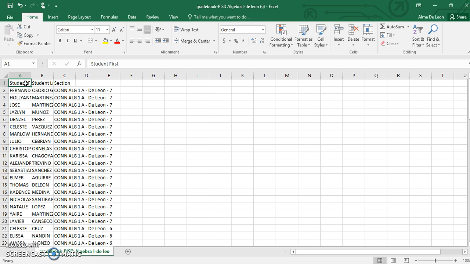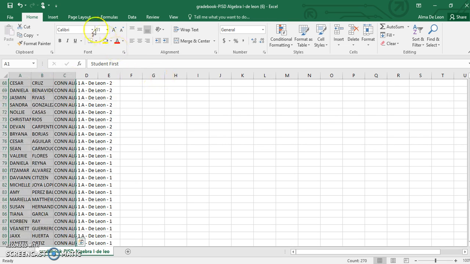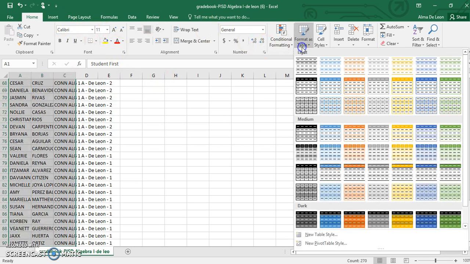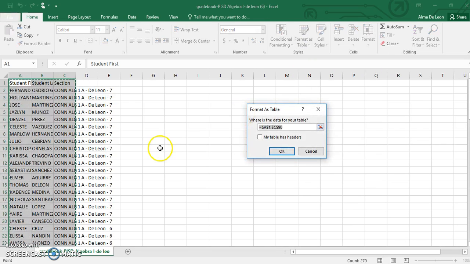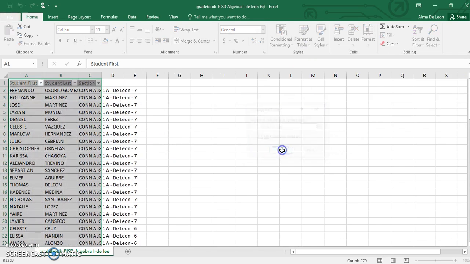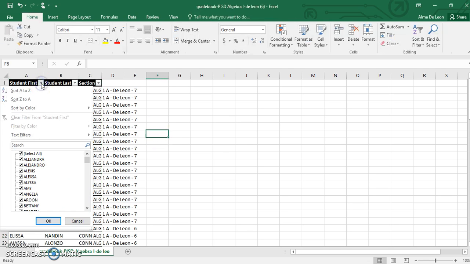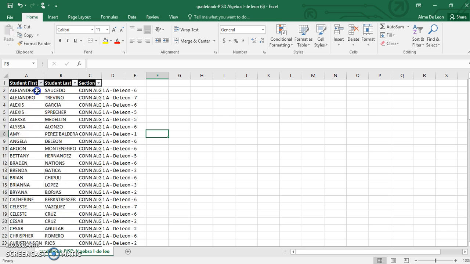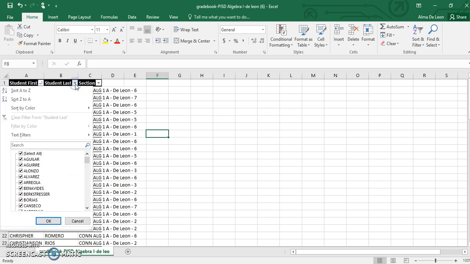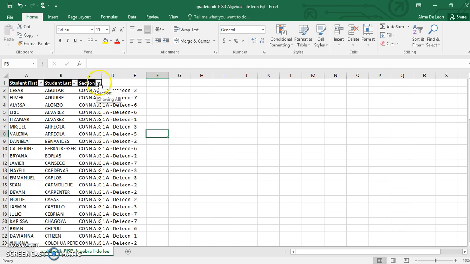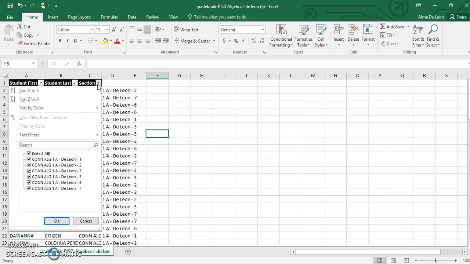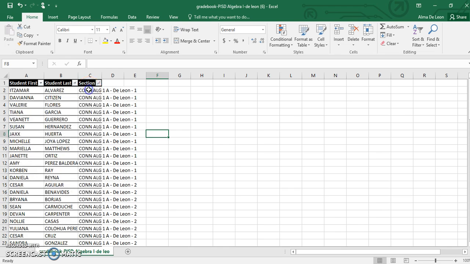I'm going to go ahead and press Control A to select everything. And I need to format as table. My table has headers. Okay, now to organize this by period and also to ensure that it's alphabetized, I'm going to start by sorting it A through Z by first name, sort A through Z by last name, and then I'm going to go ahead and sort the section as well, A through Z.